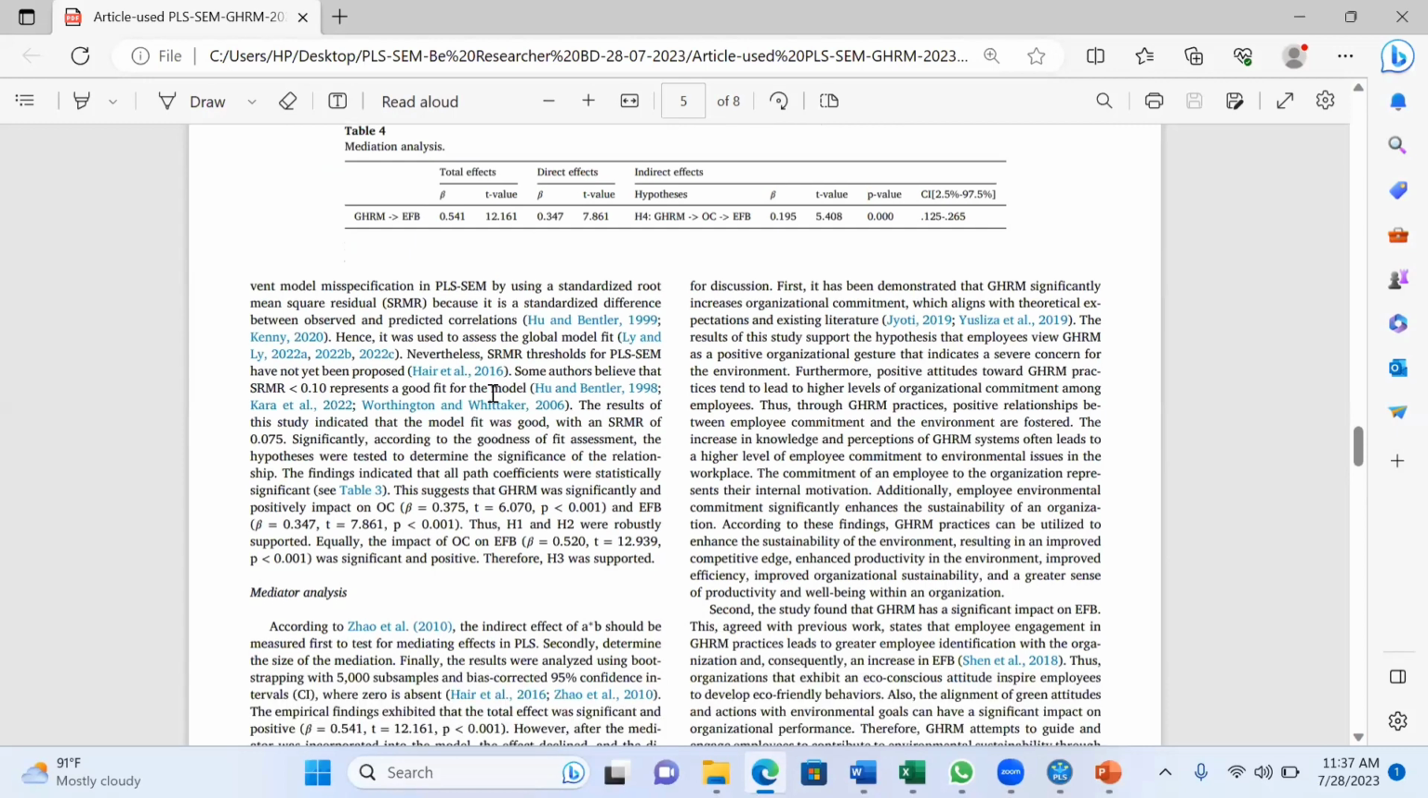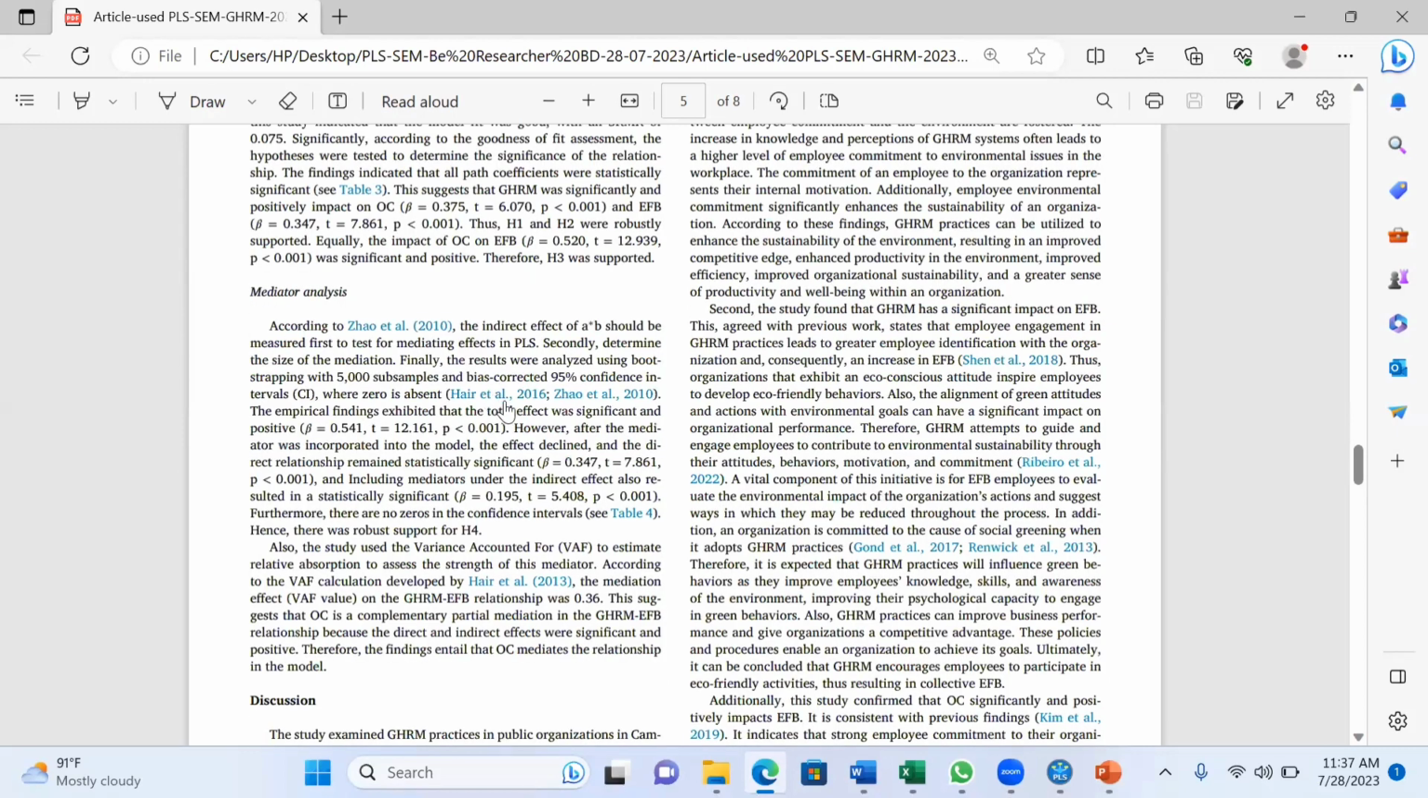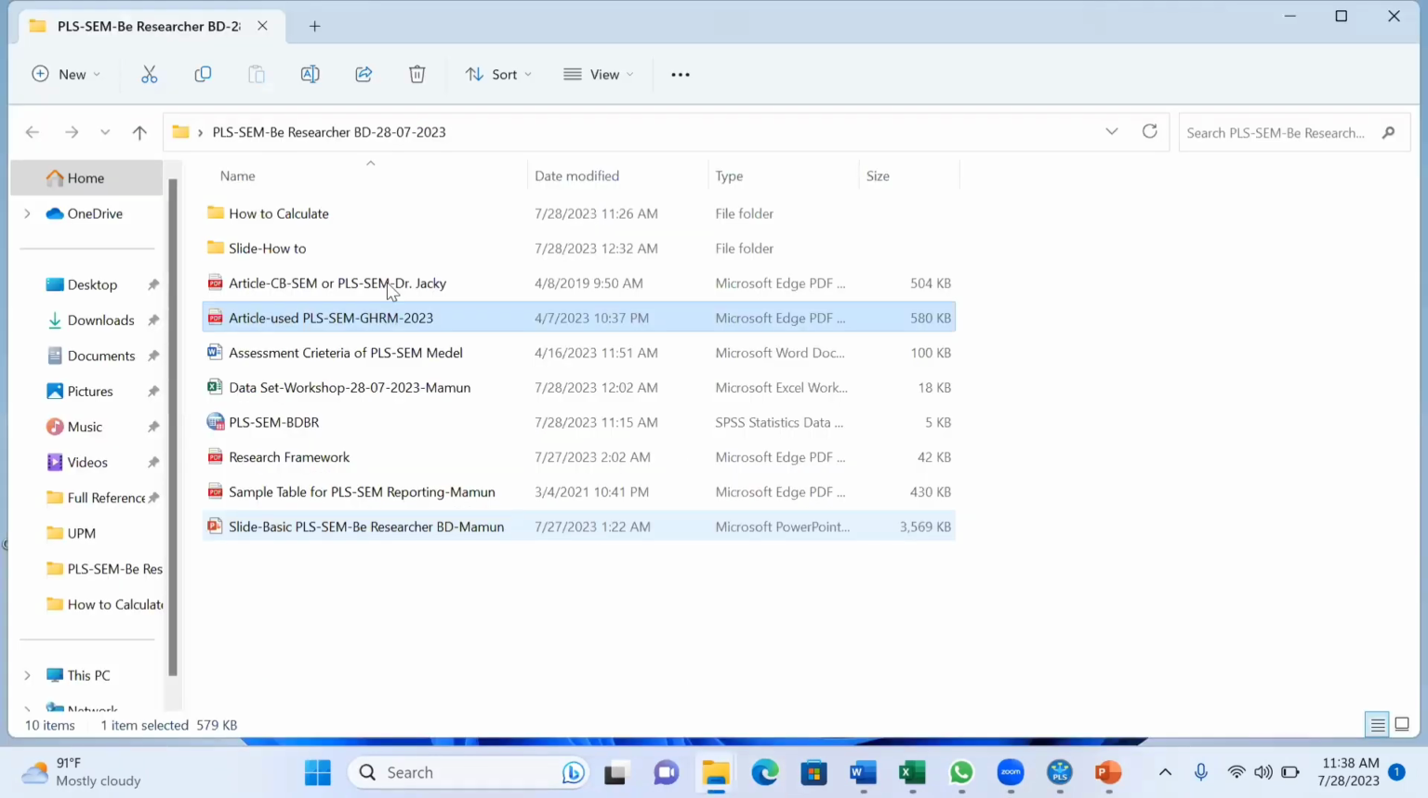In that case, of course, you will take the help of good journals or good theses when you are writing the analysis chapter. So I think it is more than enough. I showed you how to report in a thesis and how to report the results in PLS-SEM.